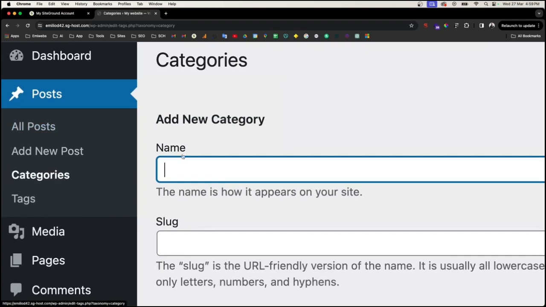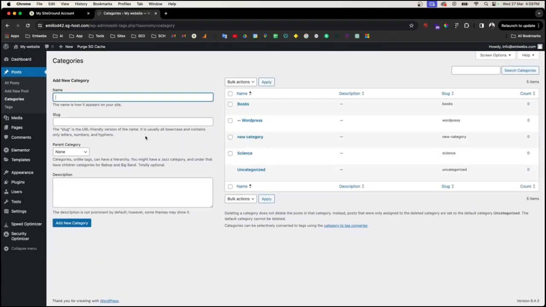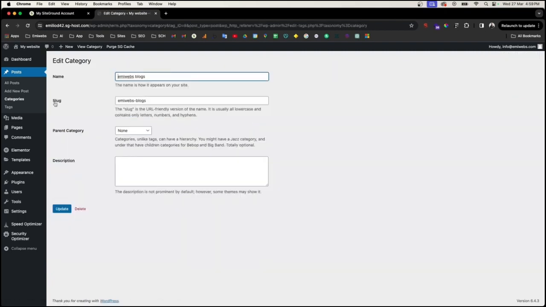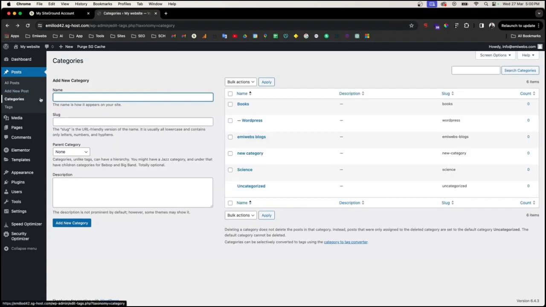Also the categories, so you can create the categories here, right? The slug is how it displays in the URL. So for instance, here I put Emmy Web's blogs, right? As a category. I can define, 1 second. I can define what the slug here is. See, you can change that if you want to change this. The slug is the URL friendly version of the name, which is in here, right? I'm just gonna go back and keep going.